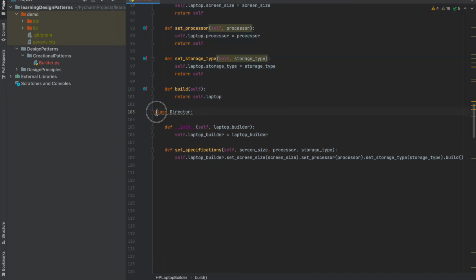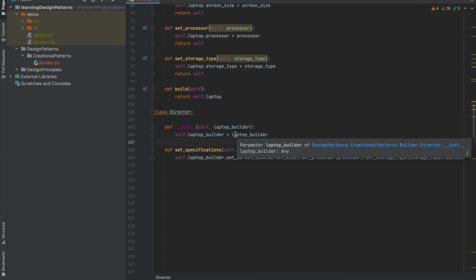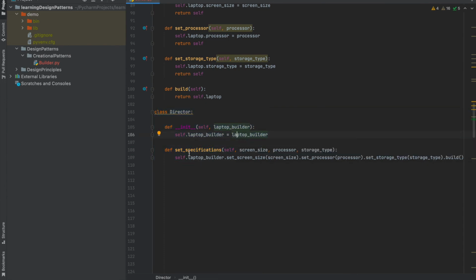And finally you have the director class, and with your director class what you are doing is you are taking the laptop builder object, and using that laptop builder object you are able to specify different specifications of a particular laptop. So I hope that all these components are clear now. So now let us see how all of this is working.